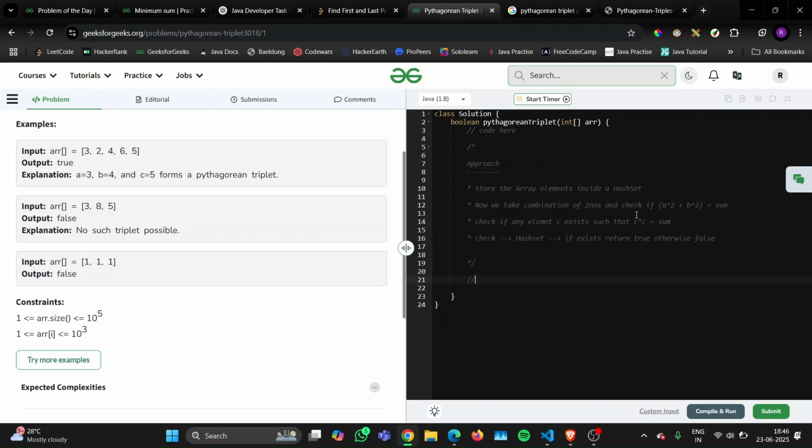So the first step is step one: store array elements in a hash set. So let me declare a new hash set. Hash set is basically a collection entity of Java which stores the unique elements. So let me use a for each loop over here and push the elements into the hash set object. So our hash set object is ready.